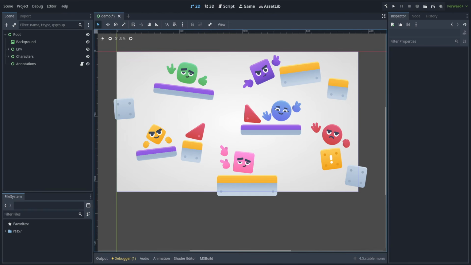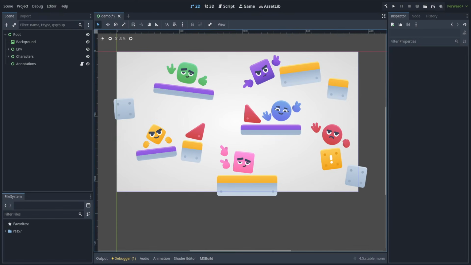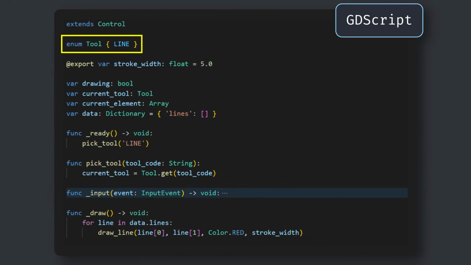Okay, now first of all, let's set up a node to put our annotation script logic on. Here you see I went for a default control node that takes up the whole screen, and so I've put my annotations script on it. This is all we need at this point in the editor. The script itself looks like this. At the very top we've got an enum to define all our different annotation tools. Right now there's only the line tool, but we'll gradually add more throughout the tutorial.